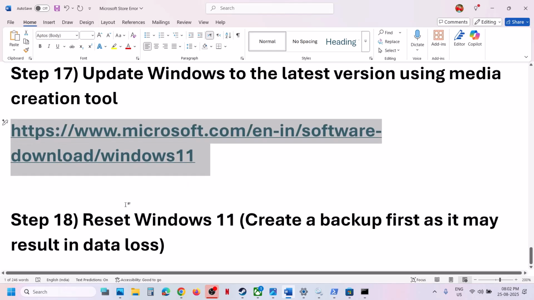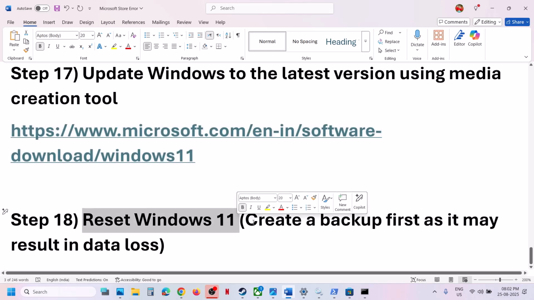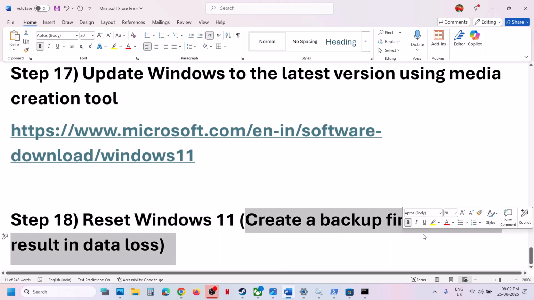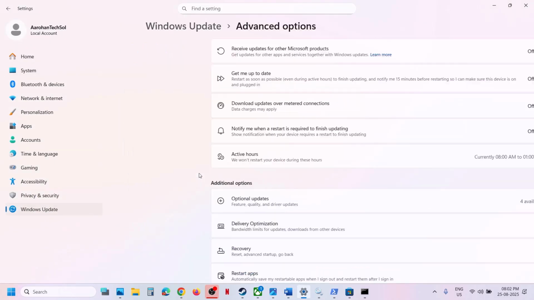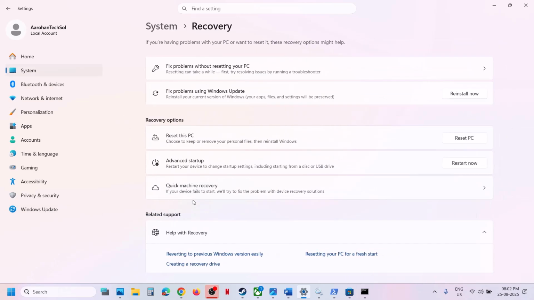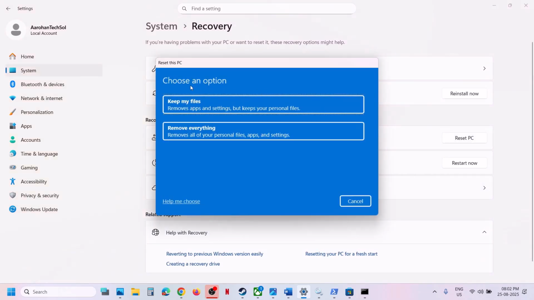Now if nothing is working, the last step is to reset Windows 11. Before that, create a backup first, because when you perform reset, your data and applications will be gone. So create a backup, and to reset you can go to Windows Update, advanced option, go to recovery option, click on Reset this PC. Now over here choose an option.